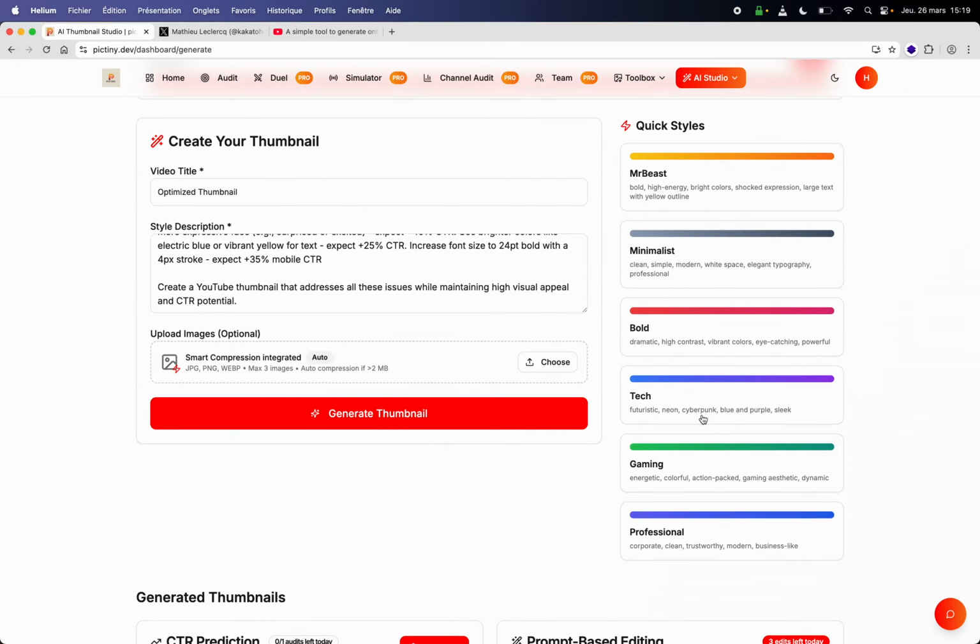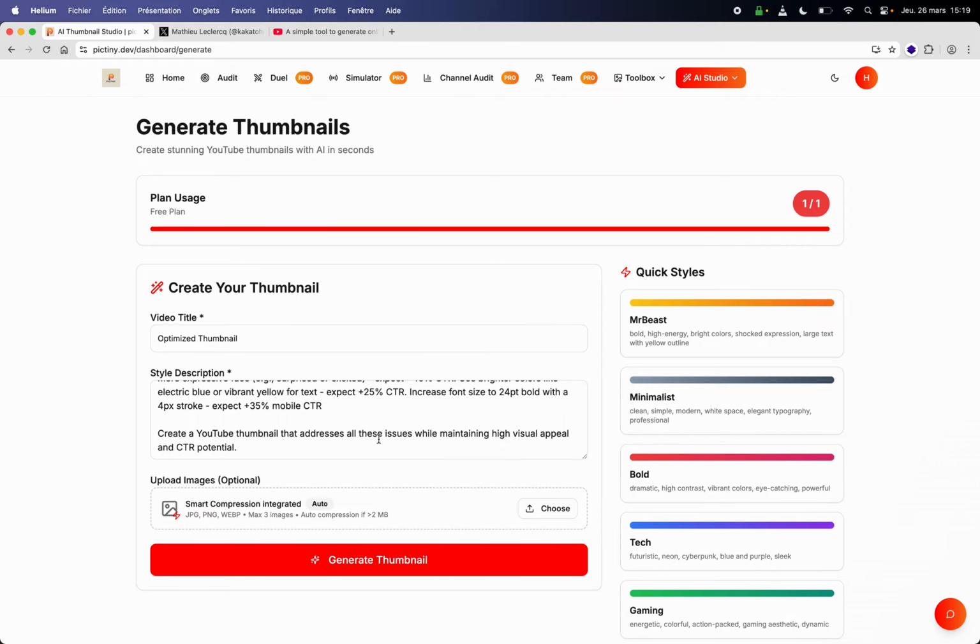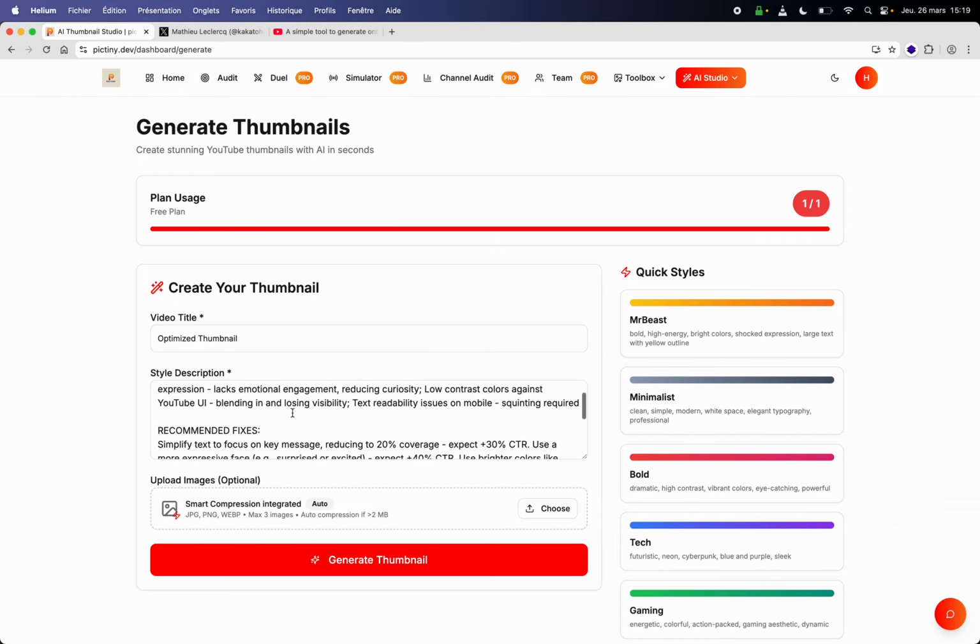You can try different styles even. I'm not exactly sure of the style it picked up.